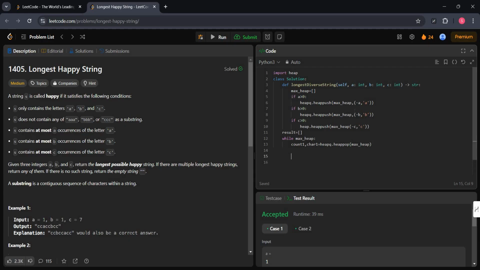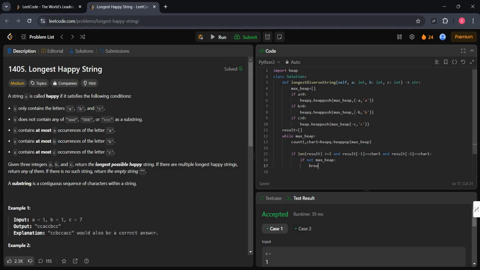Okay, so if length of result is greater than 2, we have to check the last two characters, right? Result of -1 equals char1, and result of -2 also equals char1. Then in that case, if not max heap, there is no alternative character to add, so we must stop. Okay, we are going to break.